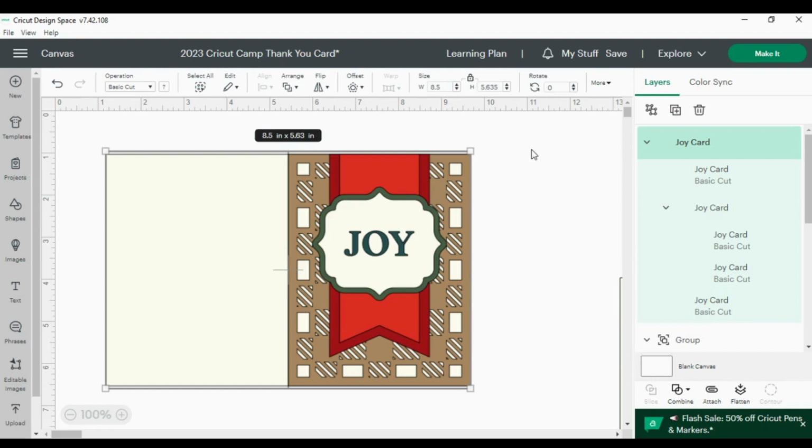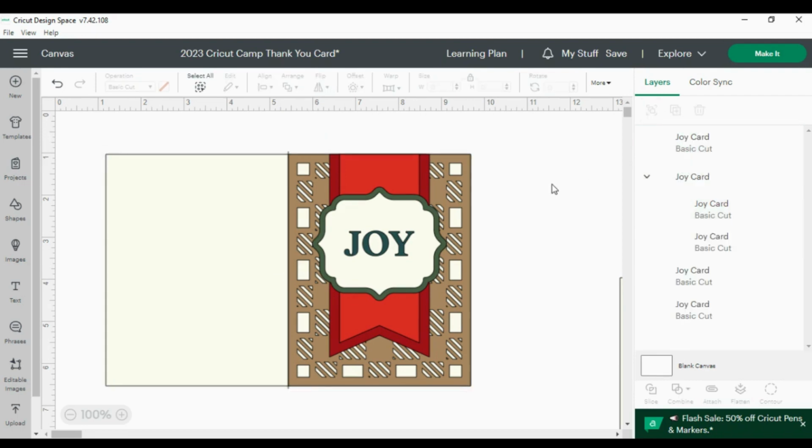All right, now you might notice that it's not 8.5 by 5.5, which is what it should be. Partially that's because of the score line, so I'll show you how to manipulate that in just a moment. First thing you want to do is ungroup. Since I'm going to use my own card bases, I'm not even going to cut this card base out. I'll share how to fix the score line, and you're going to want to make sure you attach it first. But let's play with everything else.